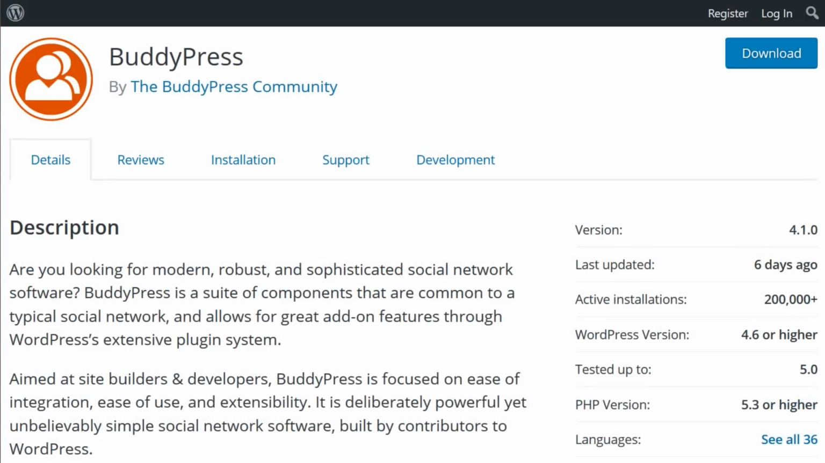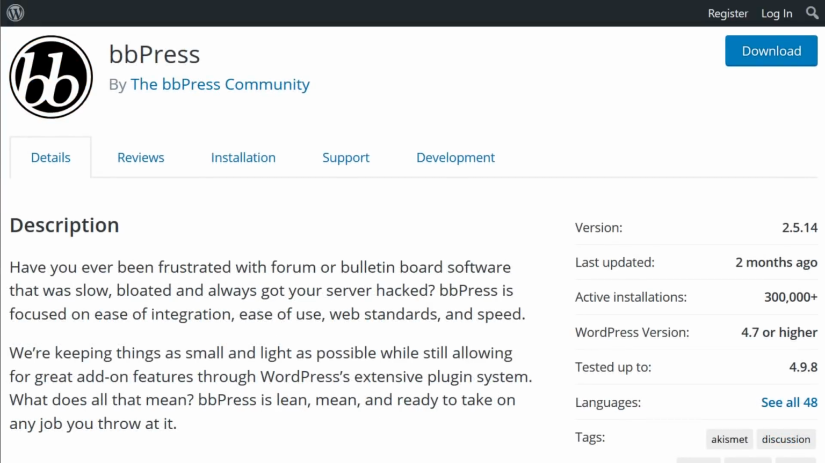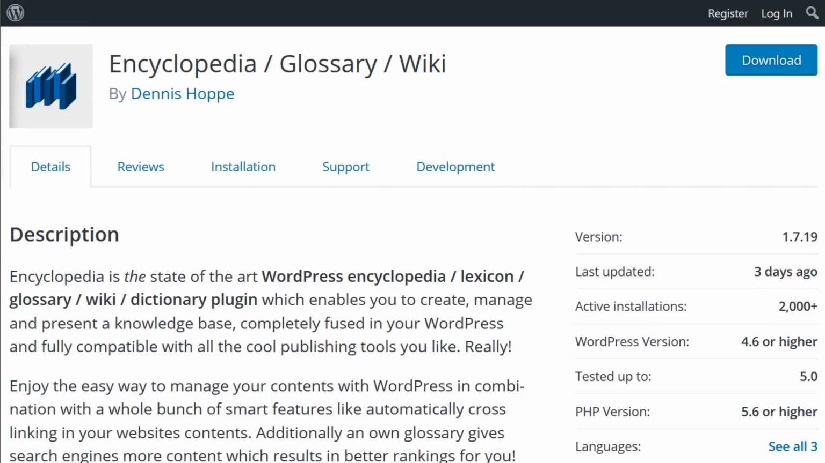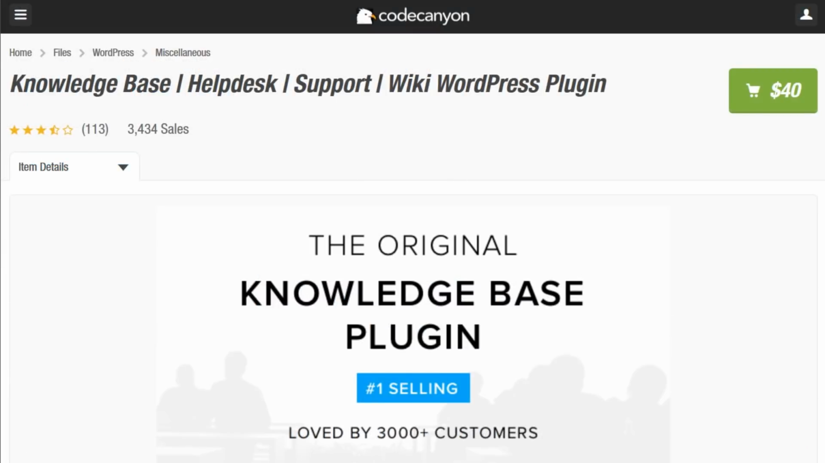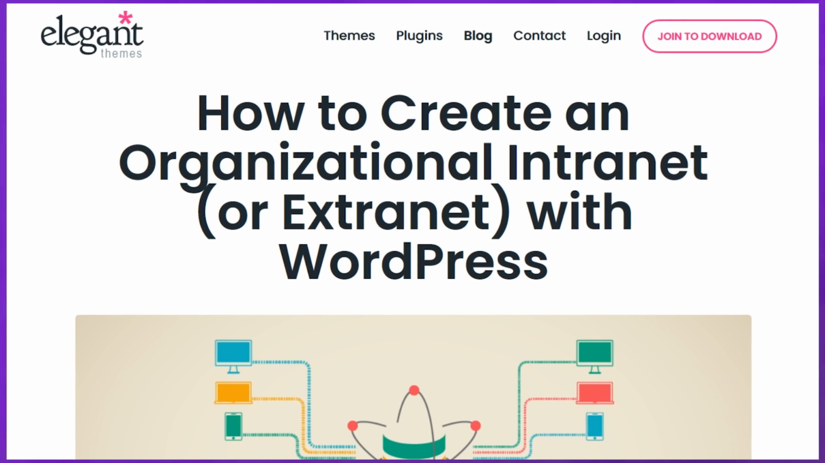Another plugin is BuddyPress, which is a fantastic way of sharing and communicating between teammates. There's also bbPress, which lets real group discussions occur on various projects through forums. And if you wanted to create a wiki that is easily searchable, linkable, and editable with every piece of information you could possibly ask for, then you can use Wiki or Knowledge Base. You can find all of these plugins in the blog post linked in the video description.